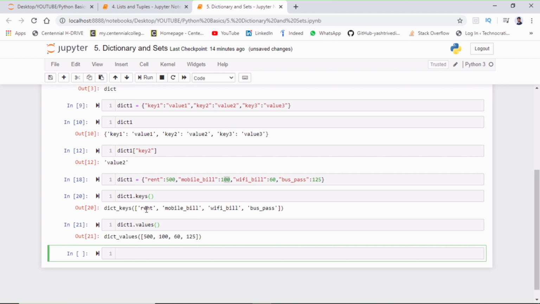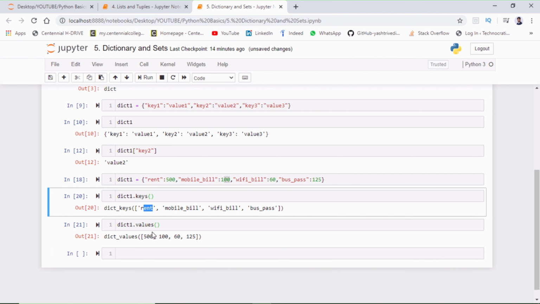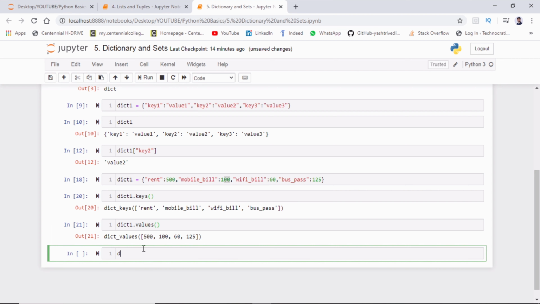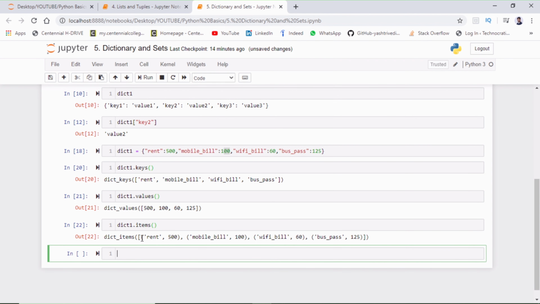And if you want to get in tuples, like how much I'm spending for my rent and what is the value, the key element and its value, for that we can use dot items, and this will return us the tuple. So for rent I'm paying 500, mobile bill I'm paying 100, bus pass I'm paying 125.